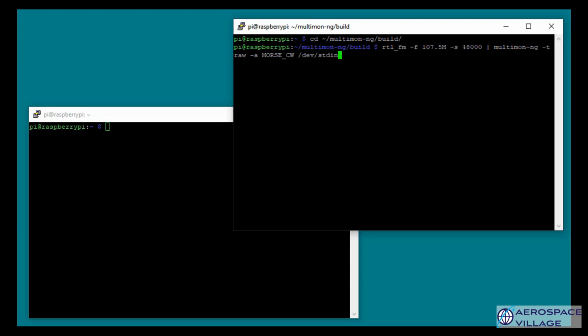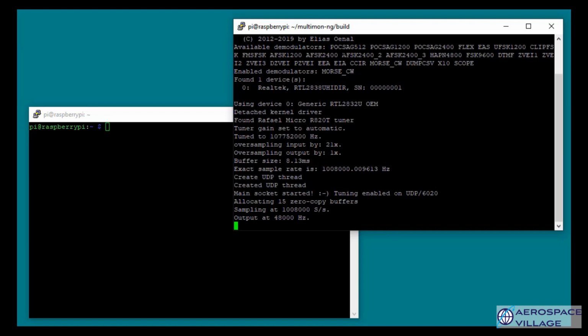Always keep this as 48,000. I'm not going to explain that right now, but just keep that number the same. We're going to pipe this output to multimon-ng, and we're going to accept raw format, and we're going to use the morse_CW encoder, and we're going to accept input from /dev/stdin, standard input. So when you run this command and you hit enter, you'll see it'll start up with all the settings. And we'll just leave this right now and we'll go to the next window.